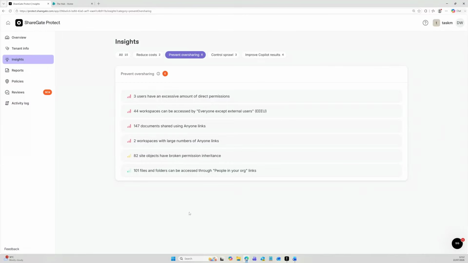So let's take a look at that and see what insights we can gather. For my clients, the first thing I would do is navigate to the ShareGate Protect area, click on Insights, and filter by Prevent Oversharing. This is going to show you the key critical issues that you need to address. All of the issues are actually using a RAG status, so red, amber, and green to show areas that you need to focus on first. The first area we can see here is 3 users have excessive amount of direct permissions. So going back to my example earlier, that's where people have been actually added as named users into SharePoint sites.